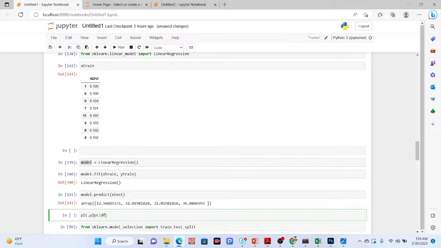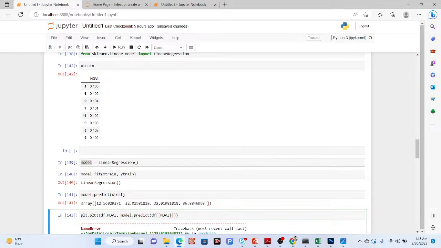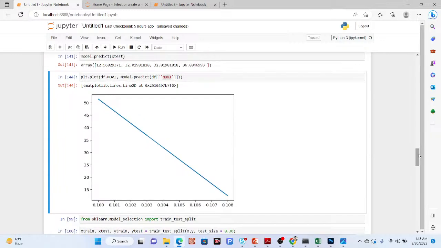So I call my dataset. From this dataset, I call the NDVI. Okay, and then call the model. From this model, I just use the predict function, and predict the DF, and use this as the feature. For that, I simply use double quotation and put the NDVI here. Okay, I need to use the quotation. Now you can see it creates the best fit line here. So I get the best fit line looking like this.